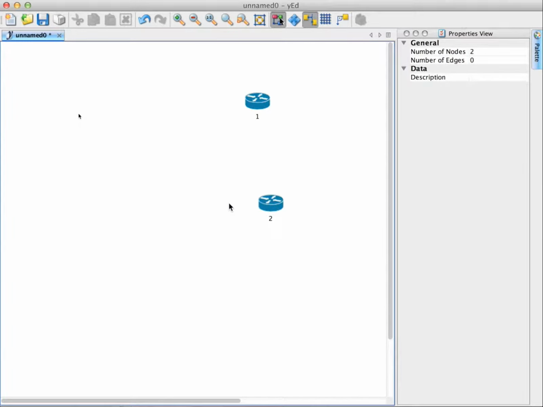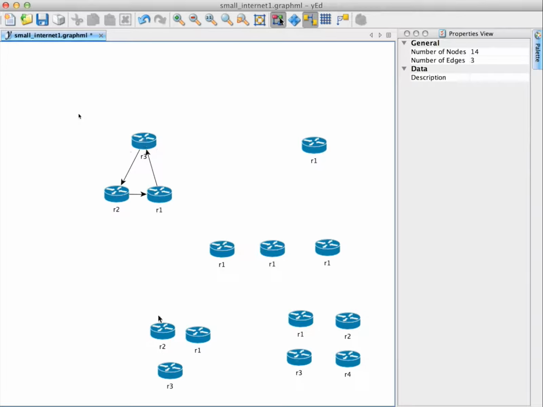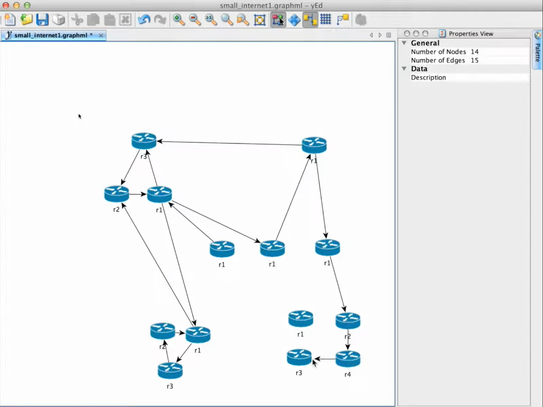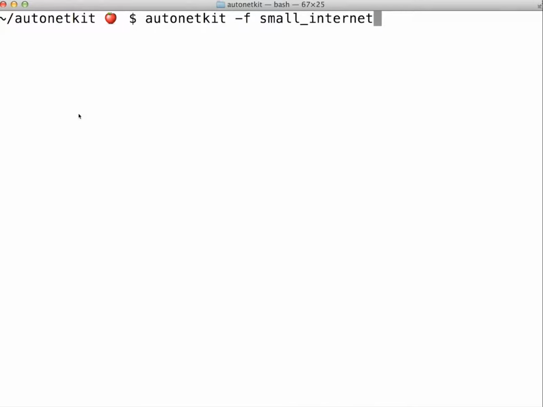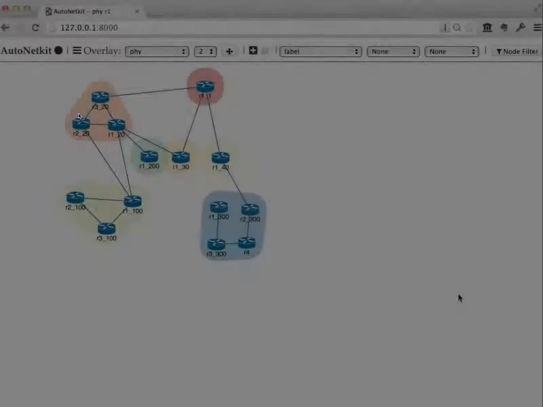Using yED, we can draw by dragging and dropping the network topology. This has been sped up to show the design steps fast. We initially draw the networks, create links between them. We treat undirected edges. So the directed edges shown here will be mapped in the physical topology to undirected. The next step is to run AutoNetKit across that small internet graph ML. We see the output there.